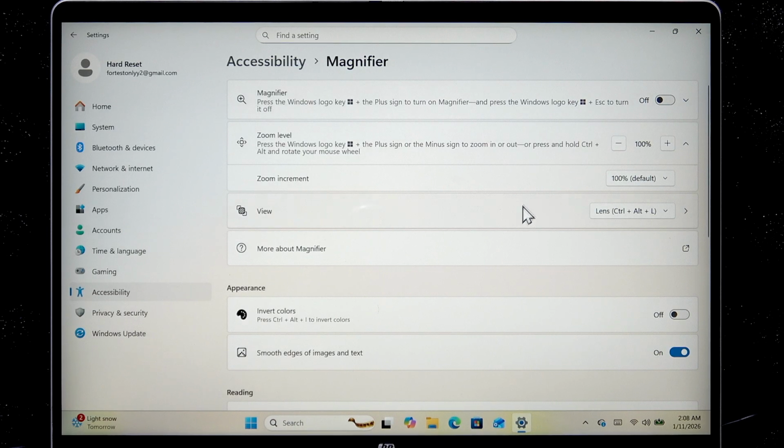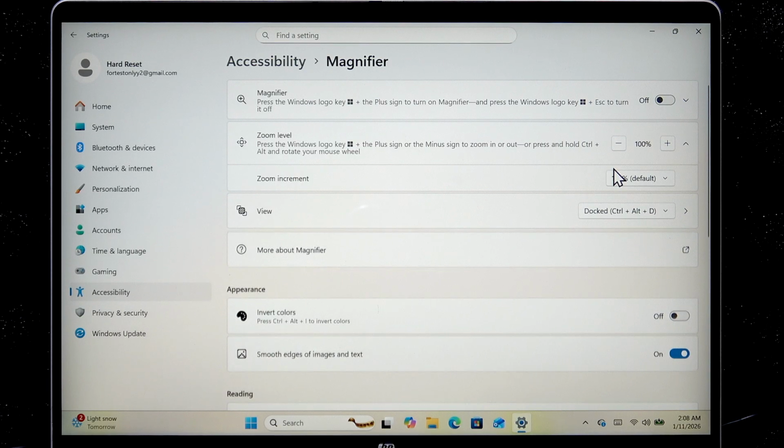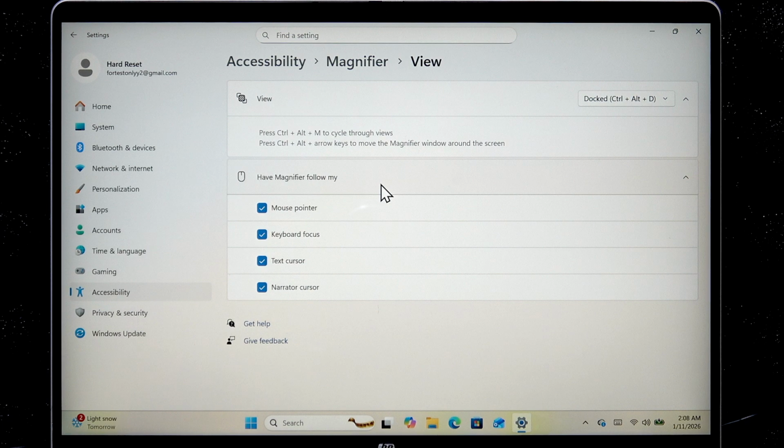And now we can also change some settings for each of these magnifiers. Let's start with docked magnifier. To change its settings, you have to go straight to the View menu, and as you can see, the docked magnifier only has following options. So we can make it follow, or rather unfollow, our mouse pointer, keyboard focus, text cursor, or narrator cursor by unchecking one of these checkboxes.